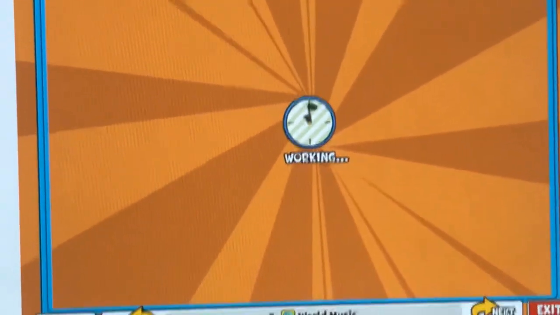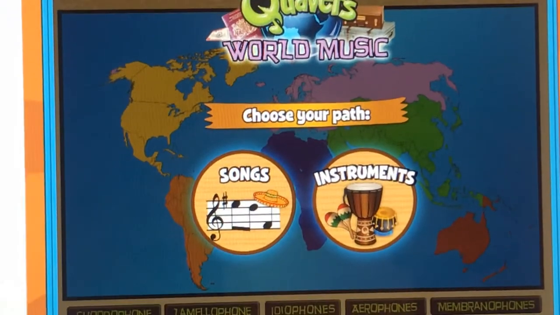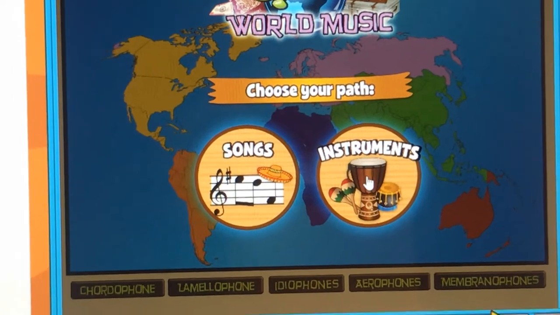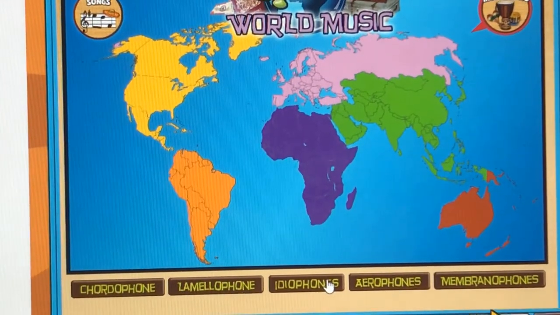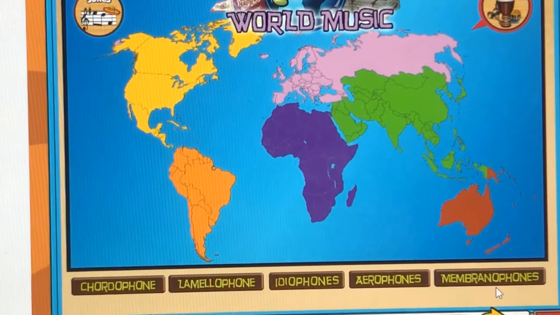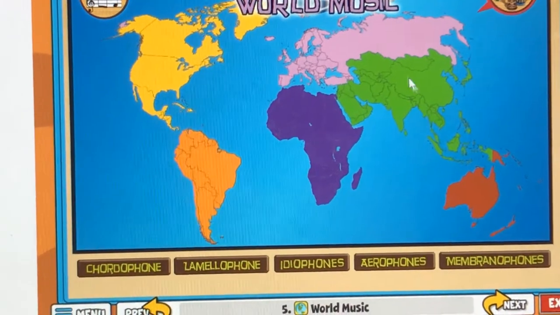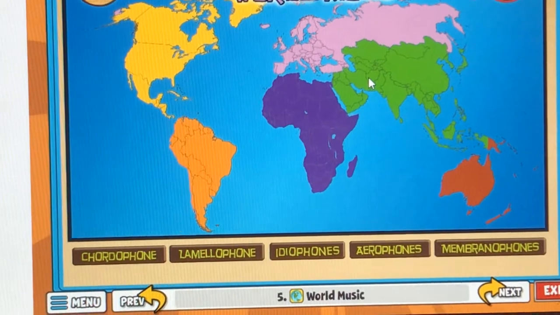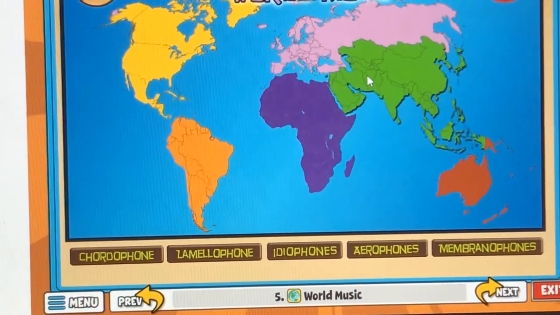Okay, this is another activity. If you want to go on quavermusic.com, you can definitely explore this a ton. I'm just going to show you a little bit how it works. I want you to do instruments today. And there's these big words down here about different kinds of instruments. And there's different parts of the world. So we live in this green area. So let's click that. Okay, we live here. Do they have any instruments?